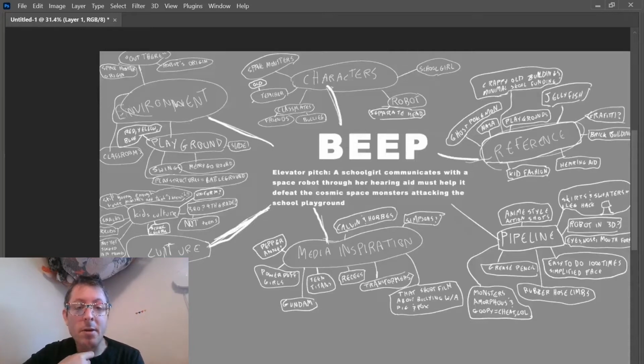Now this is a pretty well-developed mind map that I created, and it starts with just a title and an elevator pitch. An elevator pitch should be short and sweet. The idea is that if you suddenly got into an elevator with the CEO of Disney or Valve or something, and you had one elevator ride to explain your idea so they can hand you a big pile of cash, you're not rambling.